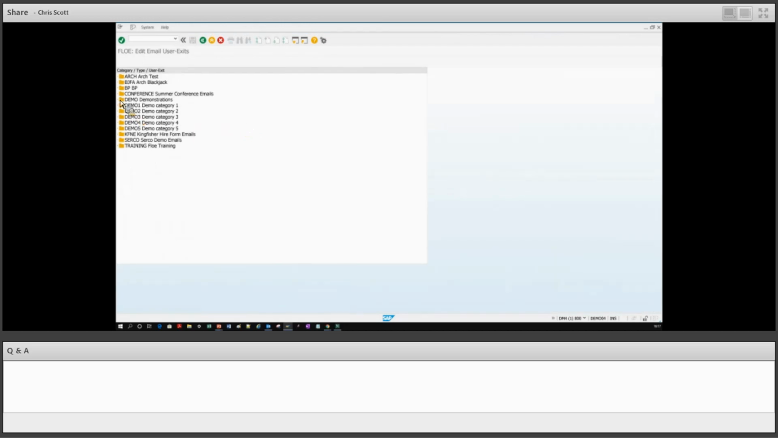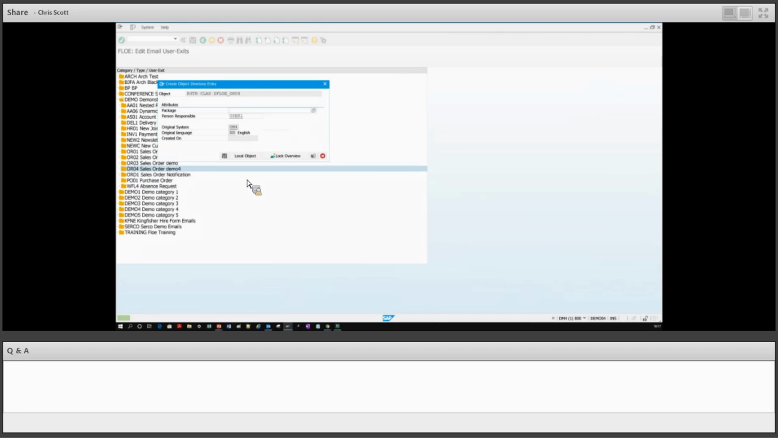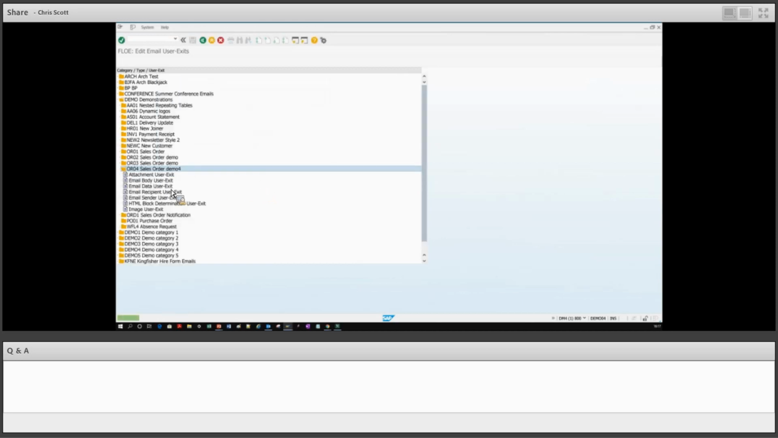So now in this tree, I can open up and I should see my email type, and I can click on that, choose generate user exits, and nobody watch while I make this a local object. Don't have any developers, I'm doing that. So I get a bunch of user exits now that have been generated for my email type, and it's the email data user exits that I'm interested in.